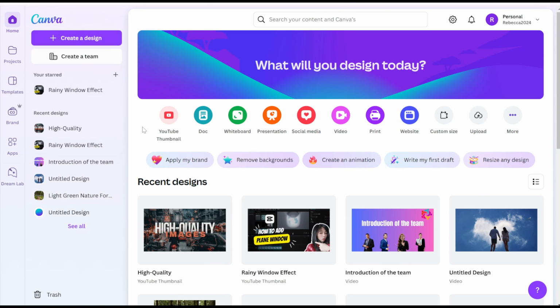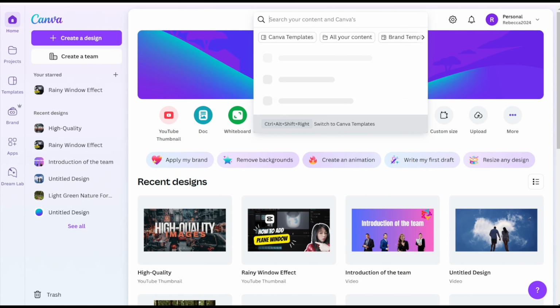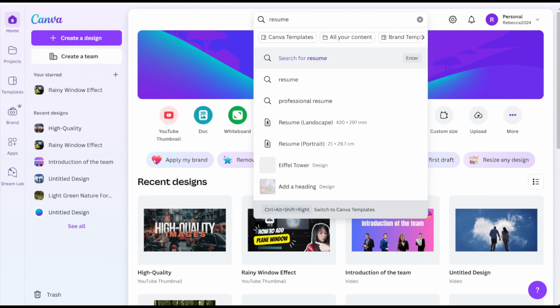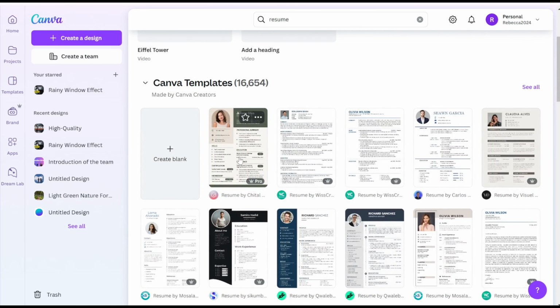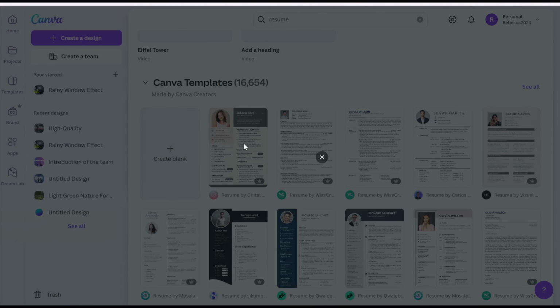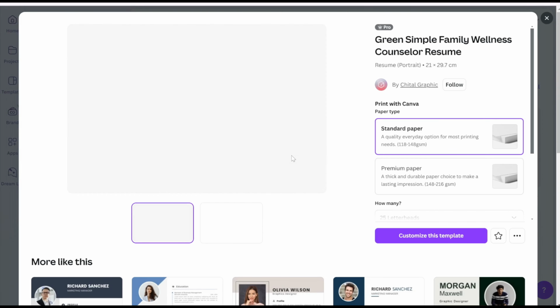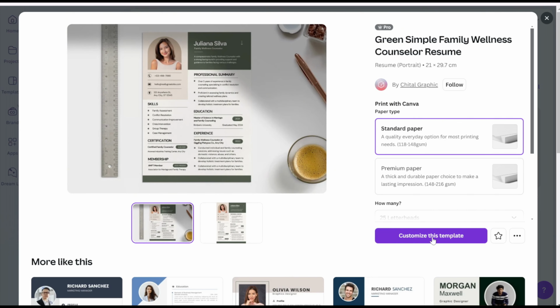Hi everyone, in this video, I'll show you how to save your Canva design as a PDF file. Whether you're creating a resume, presentation, or any other document, this guide will walk you through the process step by step. Let's get started. To start, open the design you want to save as a PDF.